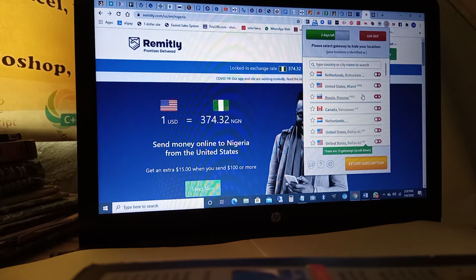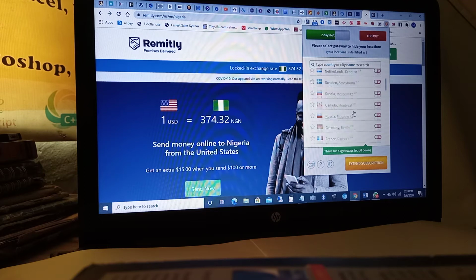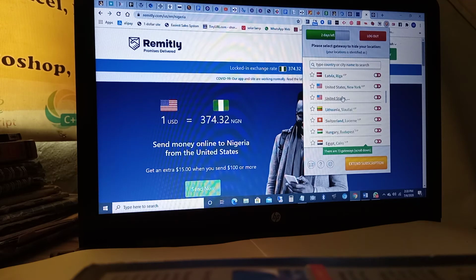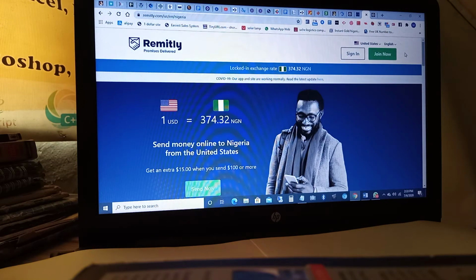Before I go ahead to set up an account with remitly.com, all right, let me locate New York. Okay, this is New York. Quickly power it on here. Just click here, it will change to green. Once it's changed to green, it means that I am now connected. Now if you check here, you see that I am already in the US.